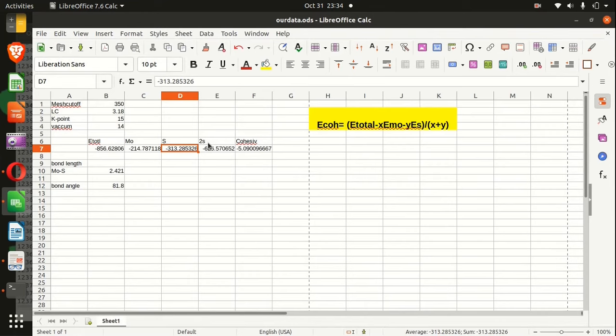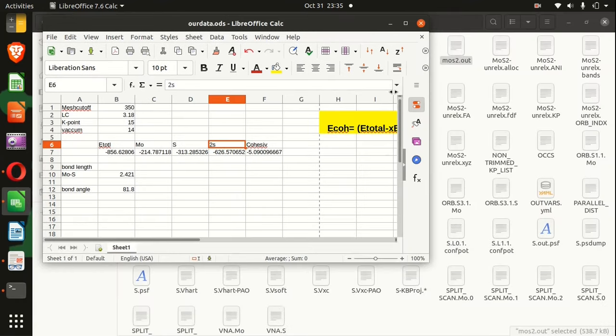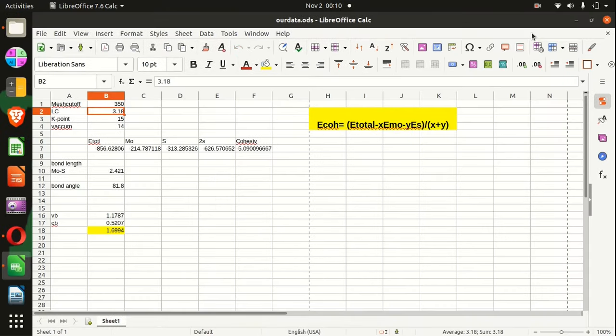And okay, so use this formula over here. And what I did is 2S, 2 means the number of S atoms in our design material is 2, and that's why we use this formula over here. And x plus y is the total number of atoms, that is 3. One is the Mo atom and 2 is S atom. Using this, we calculate the cohesive energy. Now after doing the calculation for cohesive energy, our structural property calculation is almost finished. Now our next step is to do electronic properties.